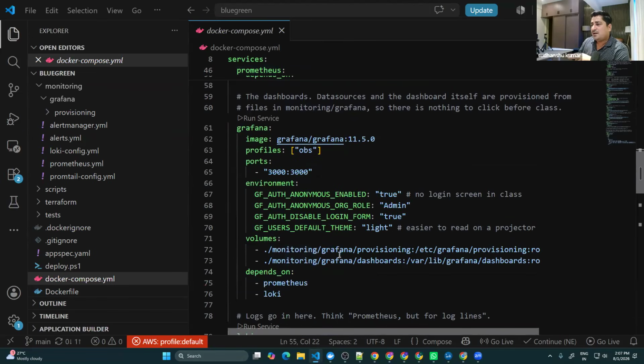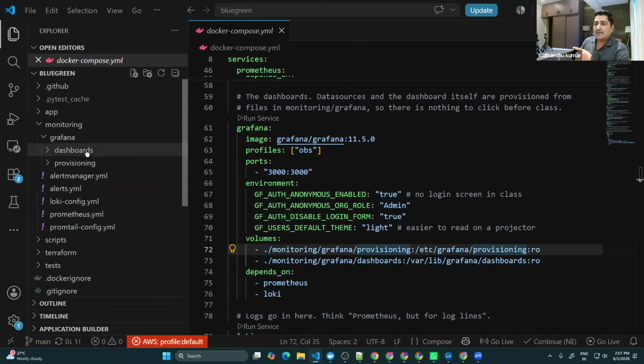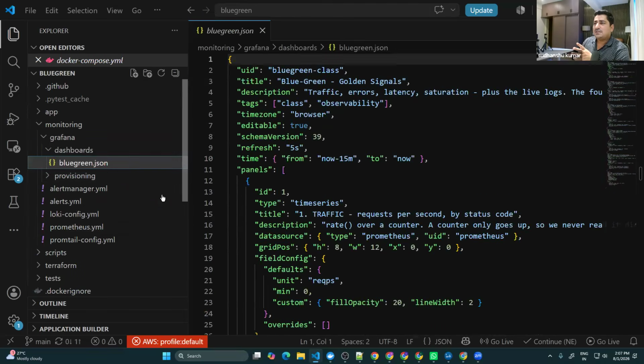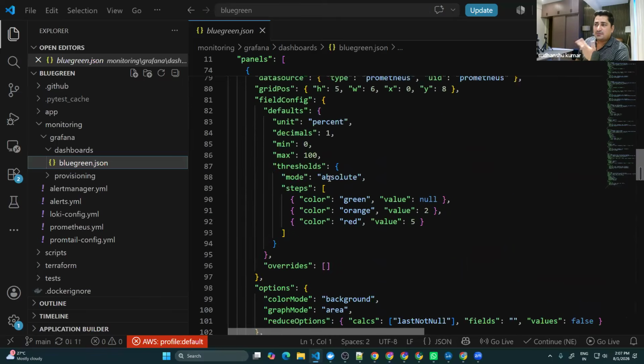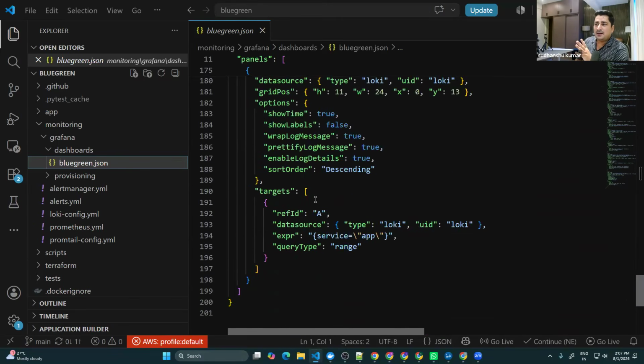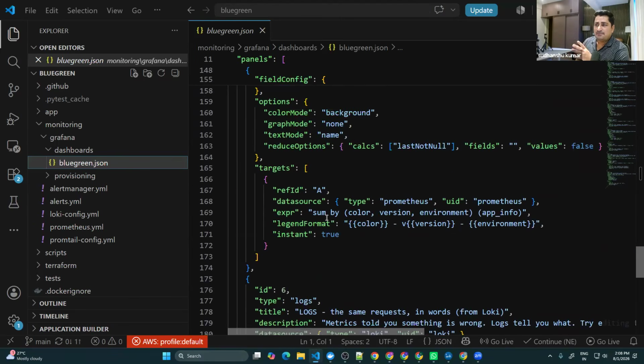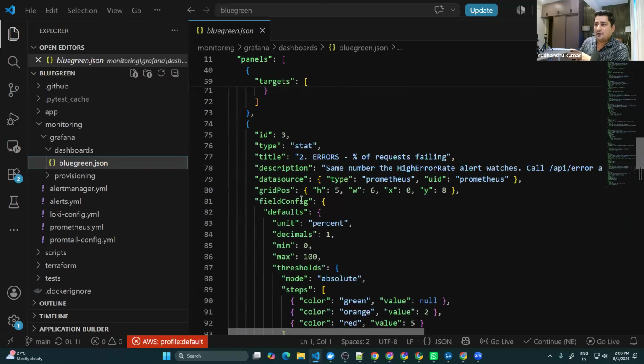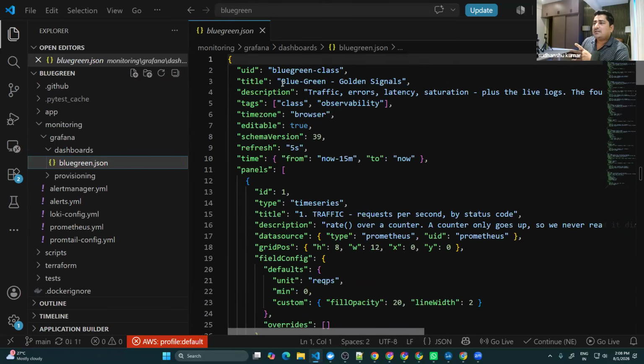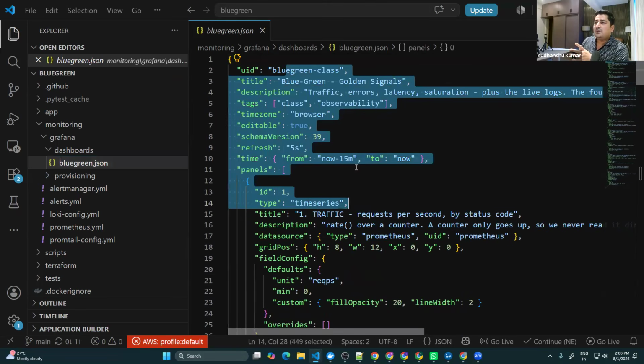Similarly, if I talk about Grafana, under monitoring there is Grafana, and inside Grafana we will have a dashboard. This dashboard will be populated from things we write inside this JSON file format, and then we say what we are going to showcase.